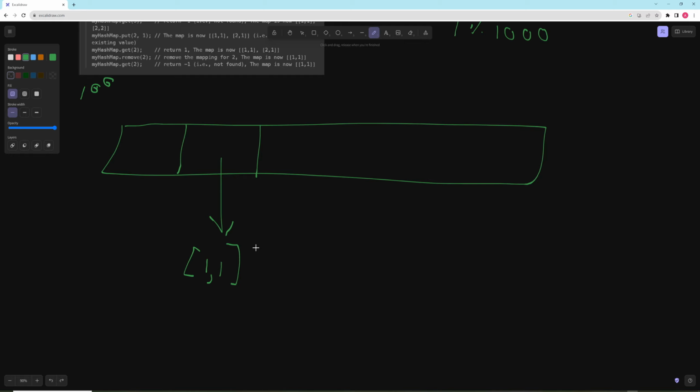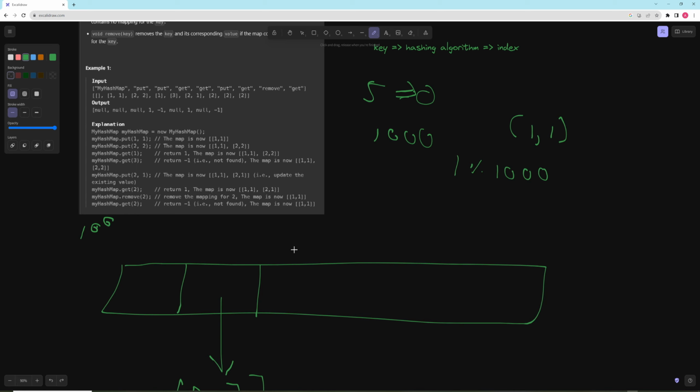The way we're going to store our stuff is in an array, right? So we're going to store our key-value pair in just an array of 2 items. So right now this array is just going to have 1, 1 in it, and that's it. Okay. Now we try to put in 2, 2.